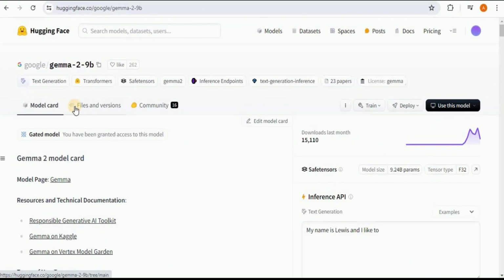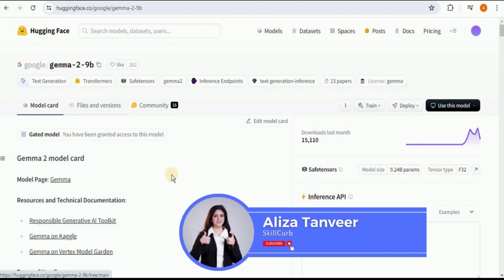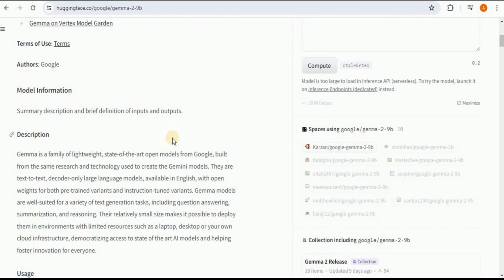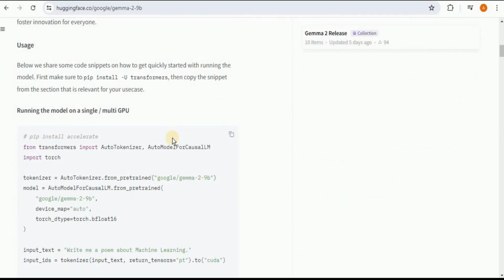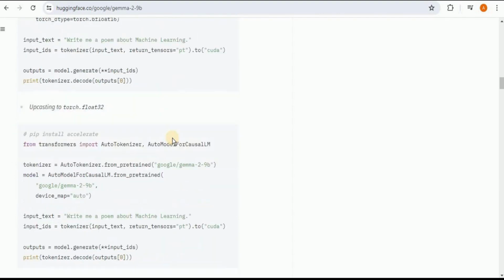As you can see, right now I am in the official Hugging Face space of Google, which contains the model card for the Gemma 2 9B model. You can clearly see that it is a gated model and you need to have the access before using the model. Once you scroll down the model card, you will see that it contains different kinds of information about the model along with the usage with different chunks of code for different scenarios. So you can use any of these chunks in order to install it locally.